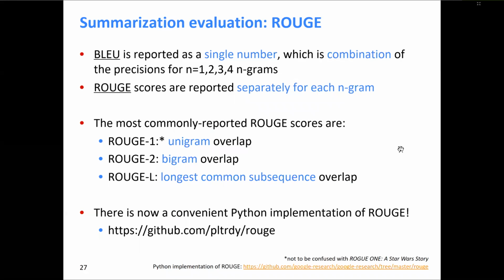Yeah, so the BLEU score is usually an aggregated number, which is a combination of the precisions for 1, 2, 3, 4 grams. I think it's more like a weighted average of the precisions from the n-grams, while the ROUGE scores are reported separately for each n-gram. So you will see many of these, like ROUGE-1 and ROUGE-2, reported in paper evaluations, and people also developed a very convenient Python implementation of ROUGE, so you can directly use it to compute that. Feel free to pause me for any questions, or you can type questions in the chat.